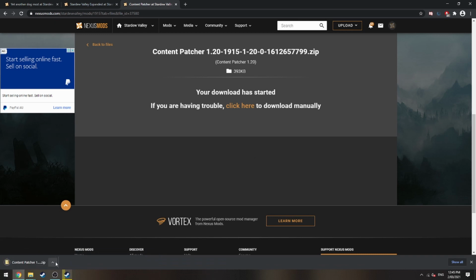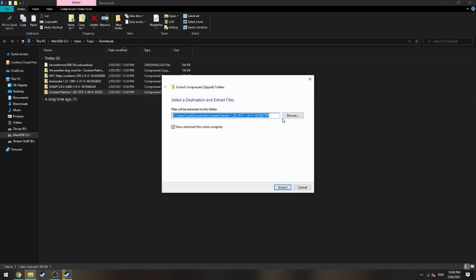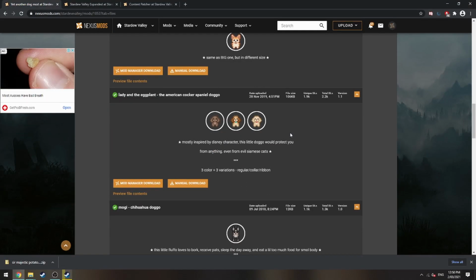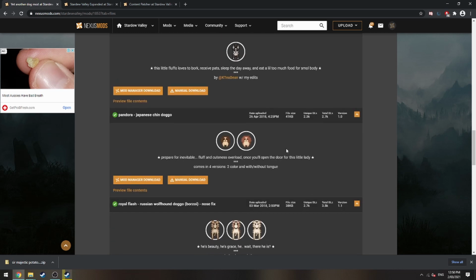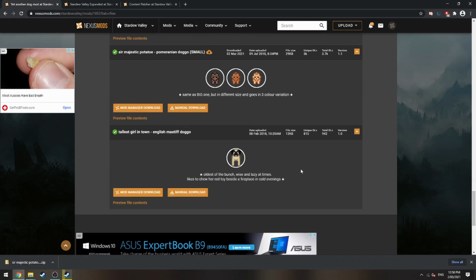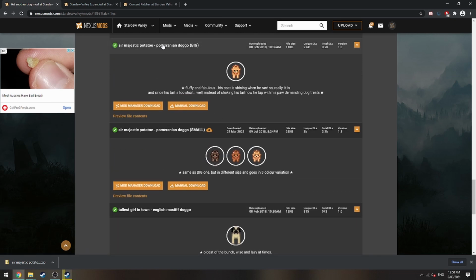Once you have downloaded and extracted Content Patcher into your mods folder, head back into Yet Another Dog Mod and click back into the Files tab in Nexus Mods. Below the main files is Optional Files. These are the files that will manually replace your original Stardew Valley dog skins. There are a lot of options to choose from, but for this demonstration, I'm going to go ahead with the Pomeranian option because I freaking love Pomeranians.